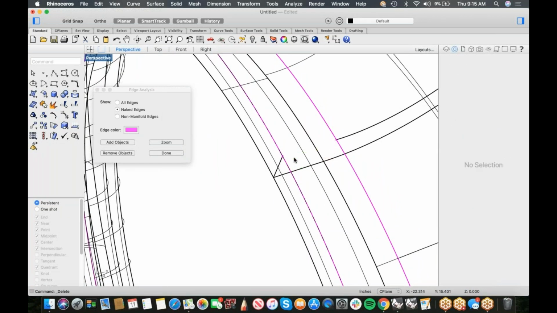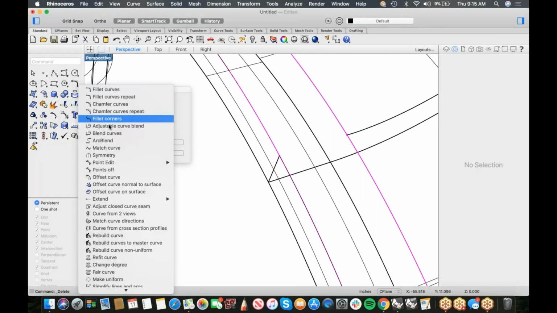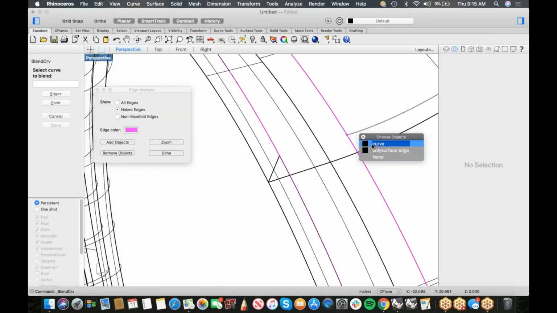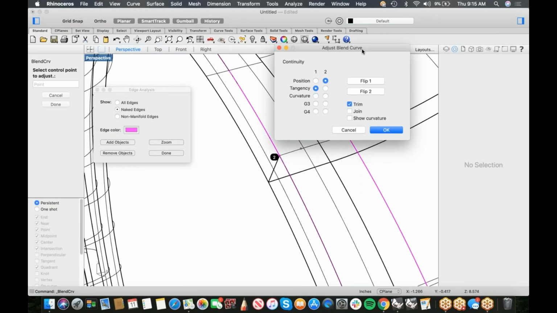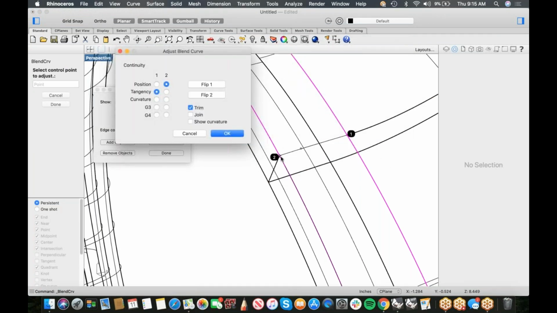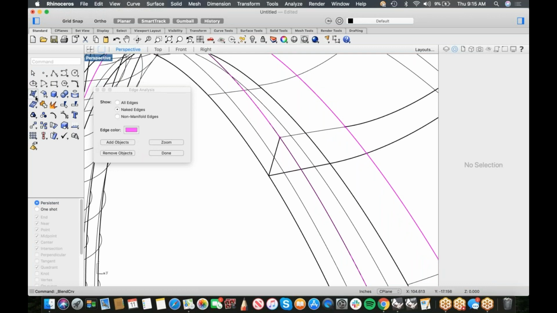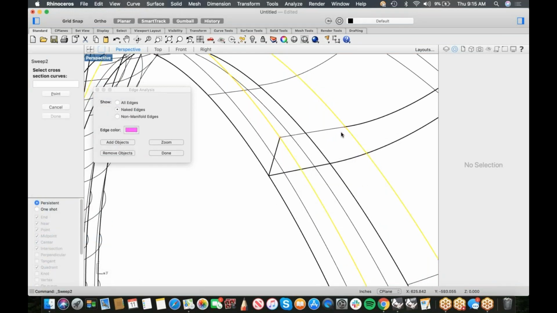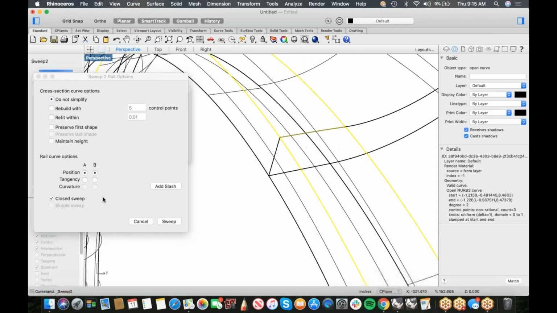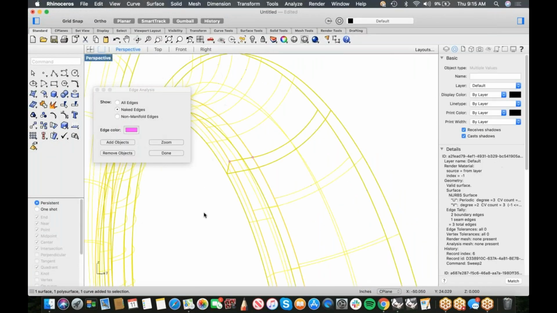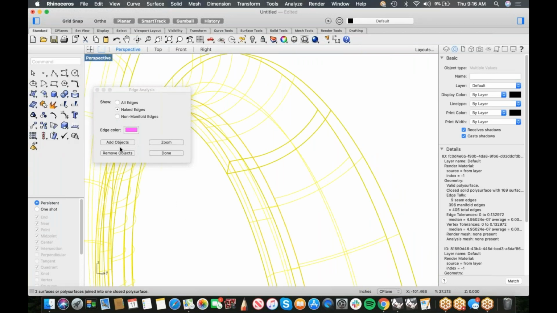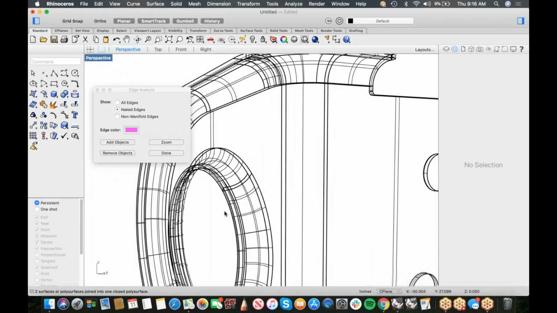Actually, I don't like that, so let's do it again. I don't like how that was bending. So let's blend from here to here, using the same settings with 2 being position and 1 being tangent. Hold on, let me just pull that back a little bit. Say okay. Now we can do 2 rail sweep, using the surface edge and the surface edge. Sweep. And join. And we should be fixed here now, and we are.